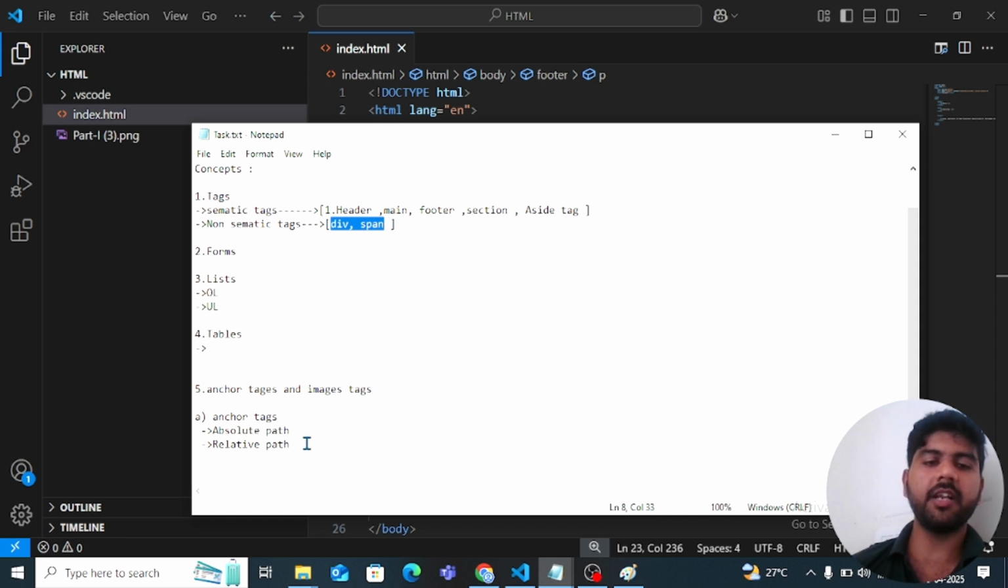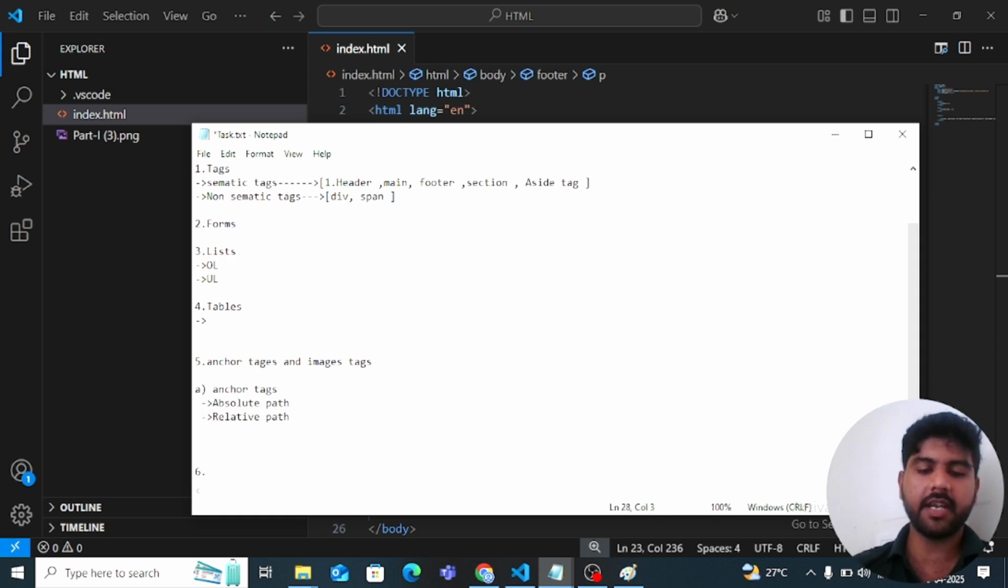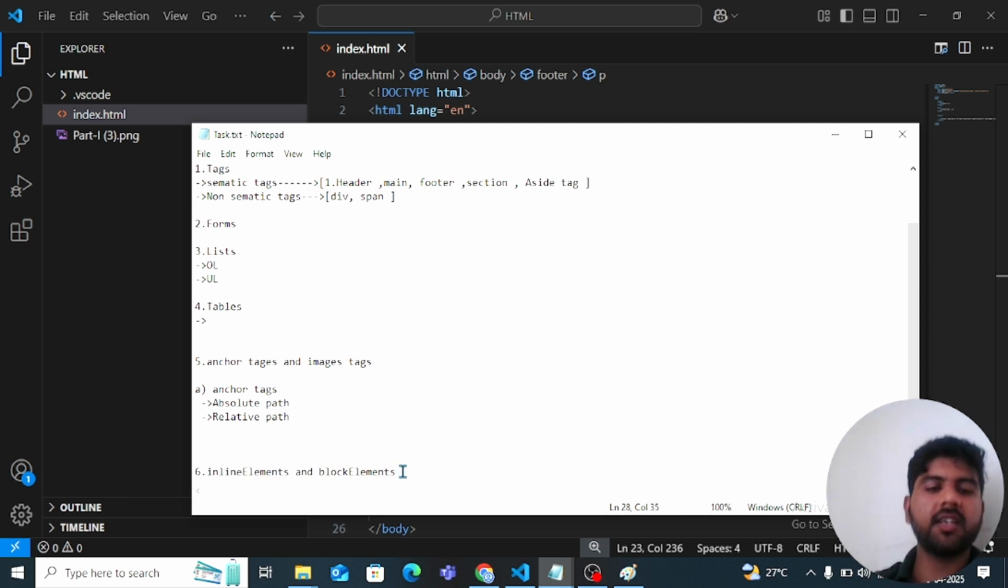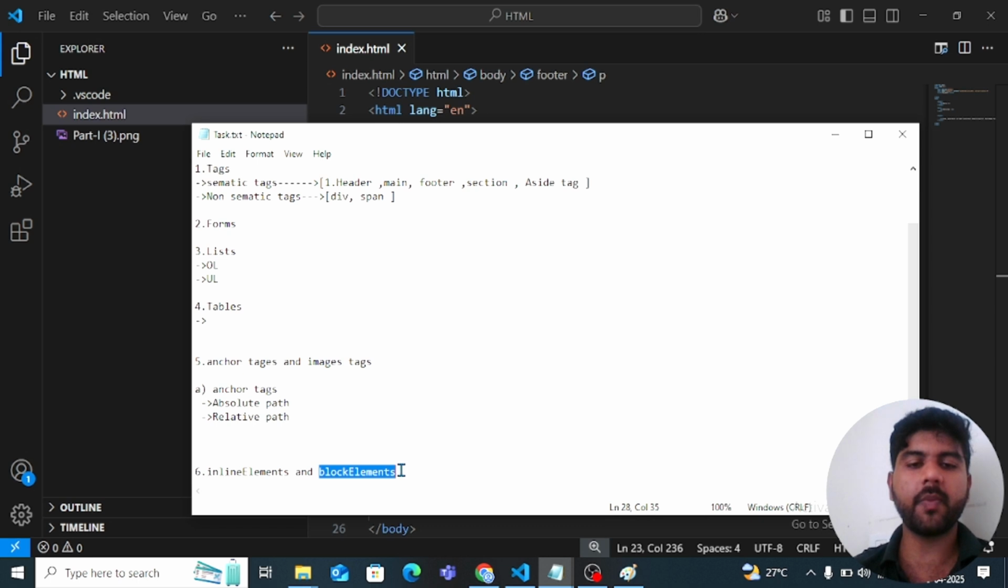And the main important thing here is we have inline elements and block elements. Okay, I'll discuss these inline elements and block elements. So inline elements are nothing but those which will occupy only as much width as needed. It will occupy that much size. Block elements are nothing but those which will occupy the complete size.